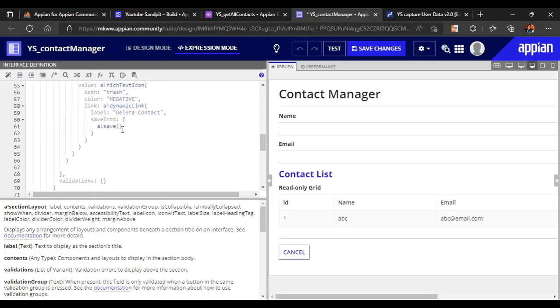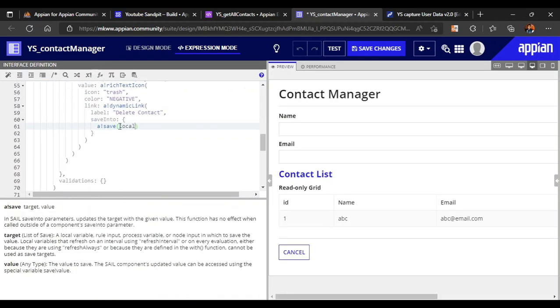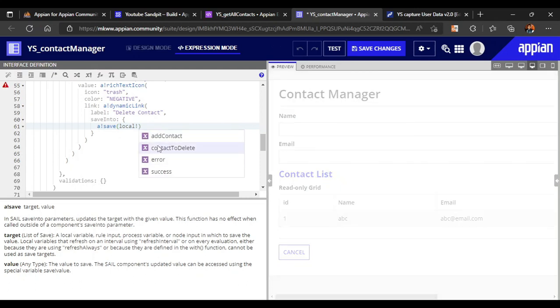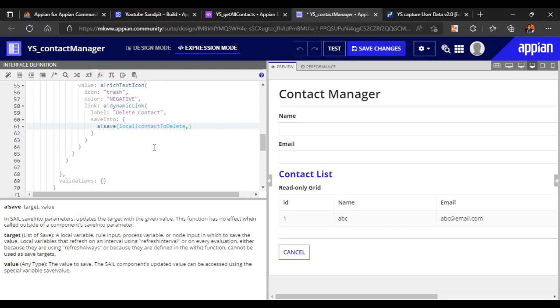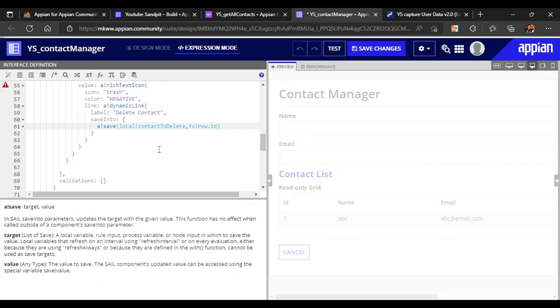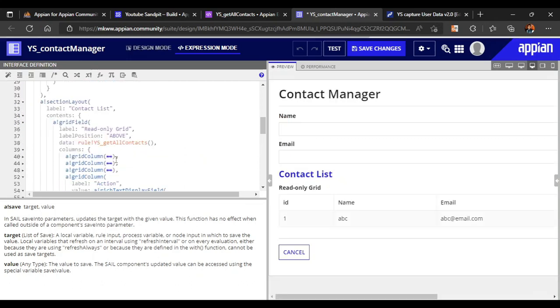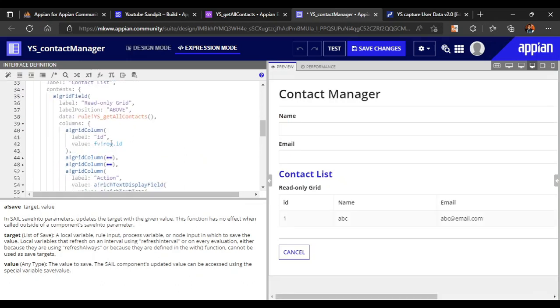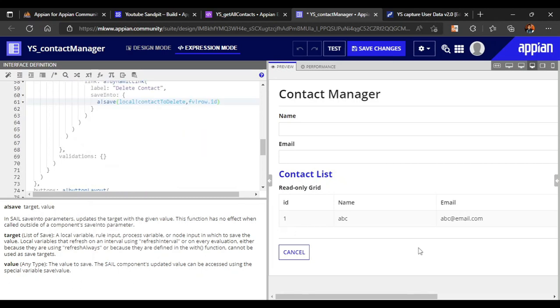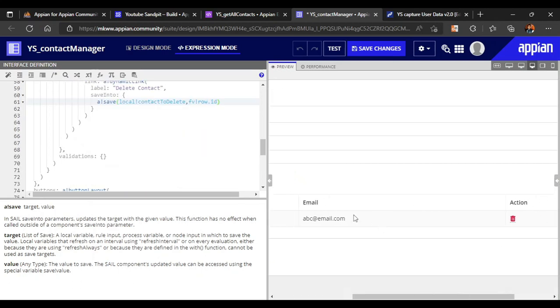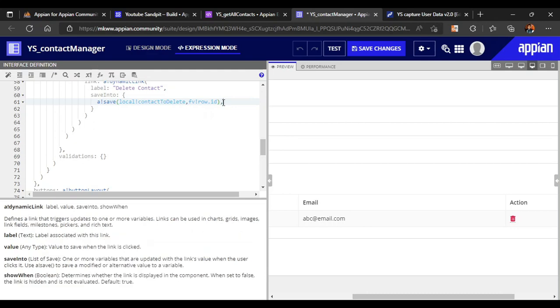And now, local bank contact to delete. It will save that, and what value will we save? If we want to save, we will save the ID here. Okay, FV bank, we can get the ID from row.id. So we have already used the FV bank row.id here only to get the ID, and the same ID we will use here as well. So contact a bank save, we have done it.